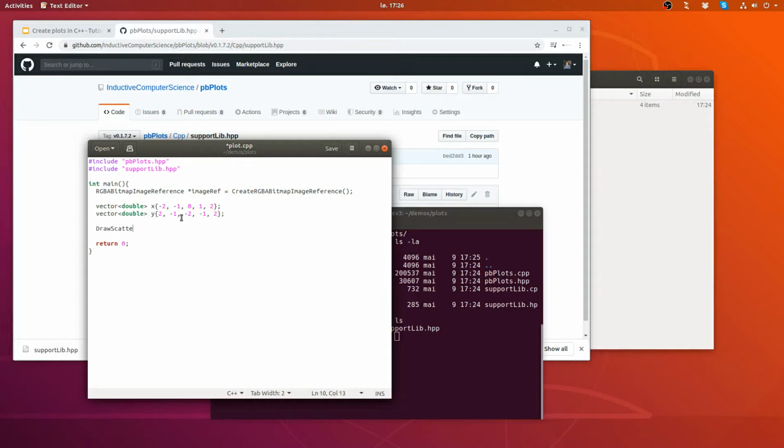We are now ready to draw the scatter plot. We'll write out DrawScatterPlot, pass in our image reference on which the image will be drawn. We'll have a width of 600, a height of 400, and pass in our 2 coordinate arrays.